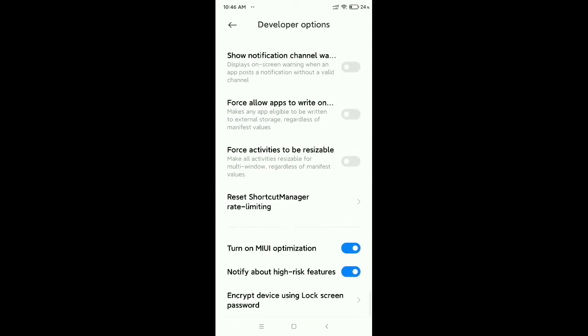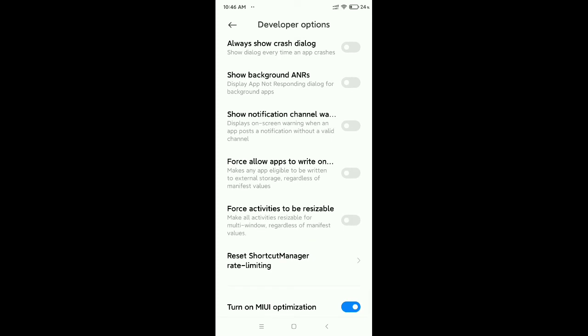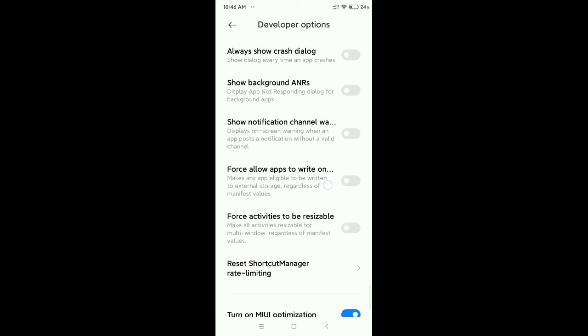At the last position, there is an option you can see: Force allow apps on external. There you can see the option. You just need to enable this option, and now all your Play Store apps will be downloaded on your SD card.